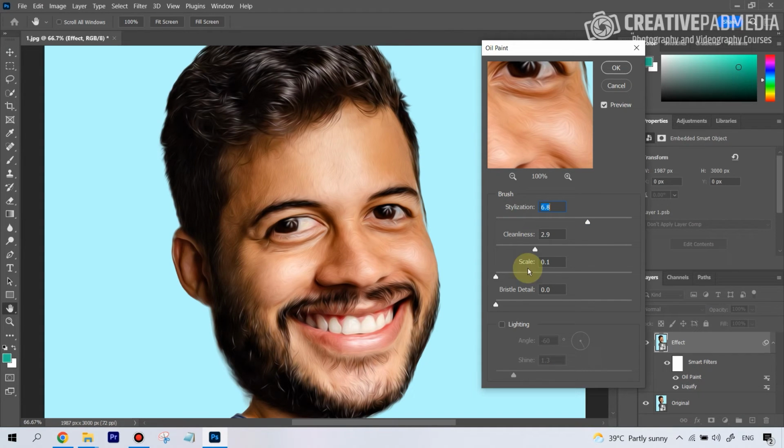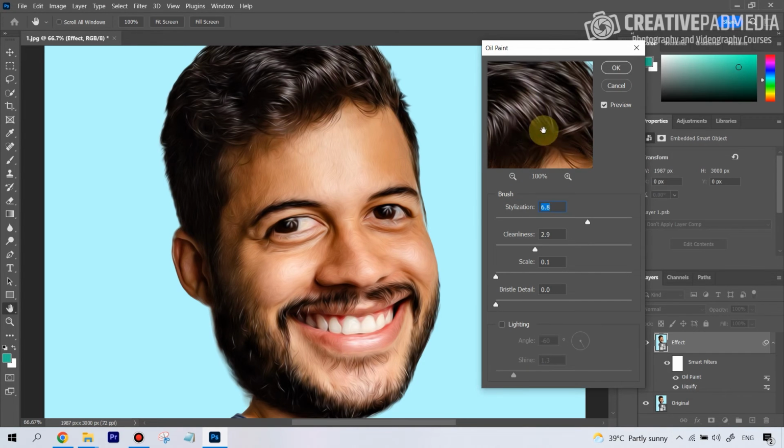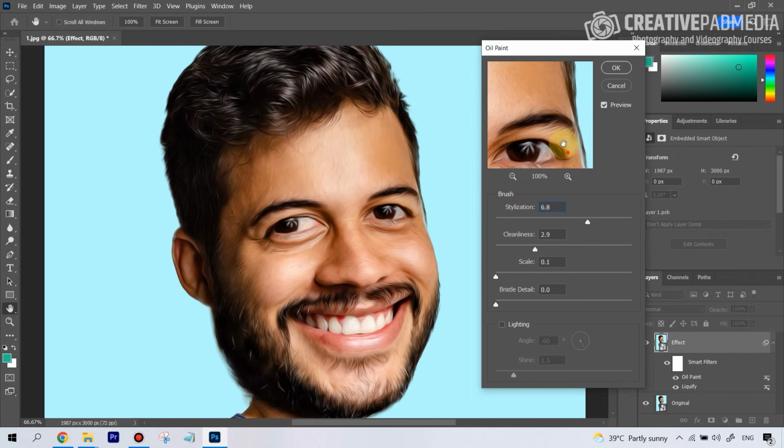Usually if you have a very high resolution image, like a proper DSLR image, you might require a higher number here. Cleanliness means how clean it is. You can play around with this. So you can, let's say, keep it something like 6200. Scale, bristle detail, don't worry too much about this, play with it, but usually something like this works. Basically, just look for the smoothness on the skin and also on the hair. If you get something like this, it's absolutely fine because each image will differ on these values.